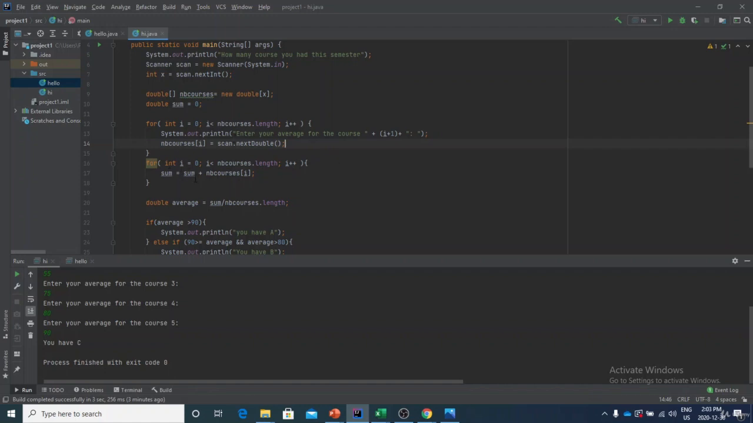Then this line of code right here, so this for loop that has the same conditions as this one, what it'll do is pretty simple. It will simply calculate the sum of all the averages together. So we are going to create a variable inside of it that will automatically calculate all the sums, because we use number of courses at index i, and it will simply calculate sum plus number of courses. So sum plus course number 1, number 2, number 3, etc.